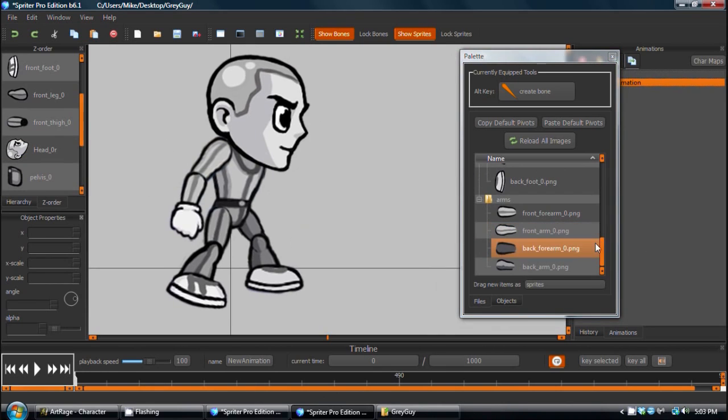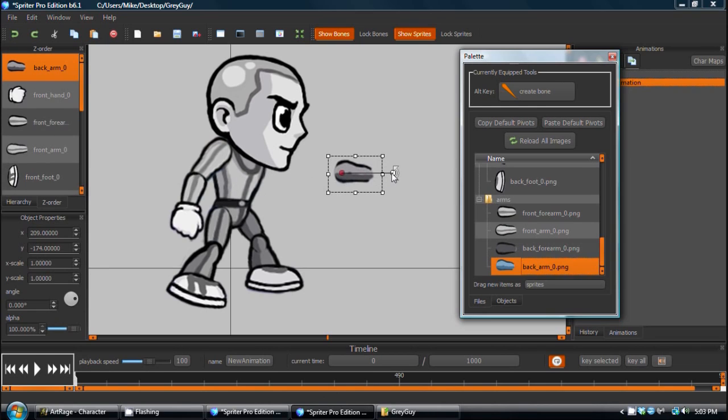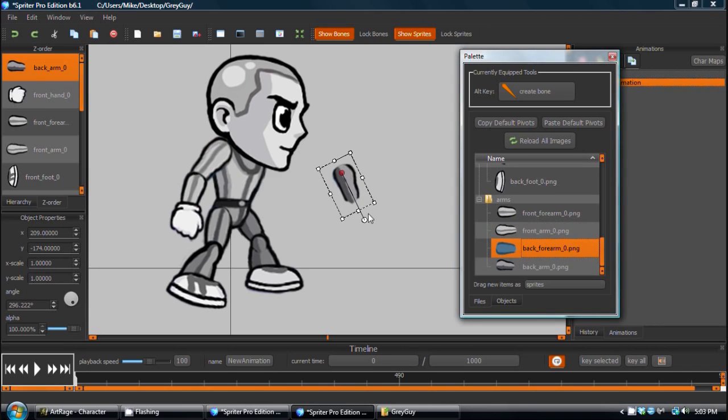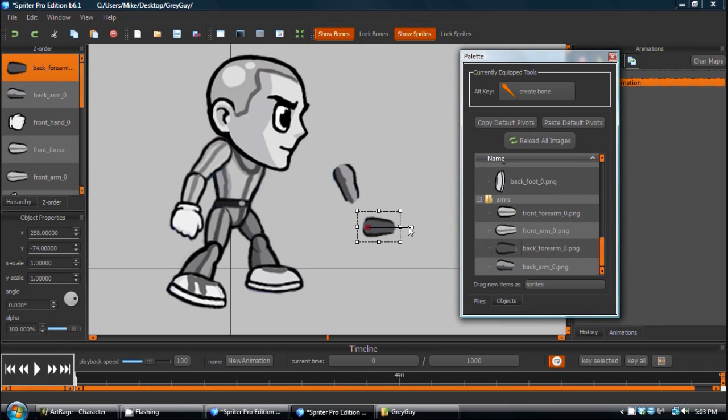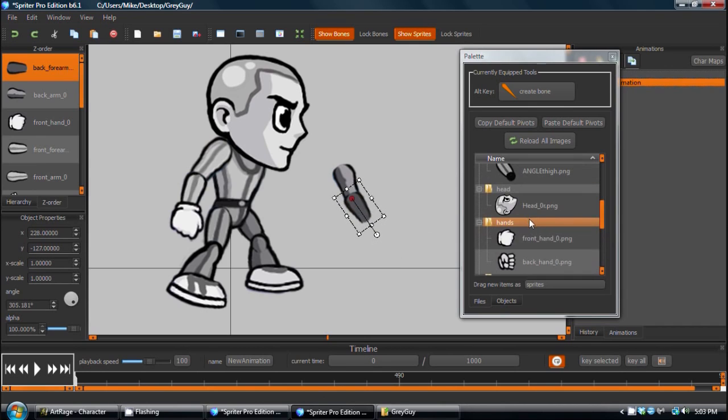And in this case, the back arm, especially if I were creating the actual first walk animation pose, it could be very difficult or clumsy to put the arm where it should be, because the body might be obscuring it. So what you can do is just assemble the arm properly somewhere else, like so, complete with the hand.